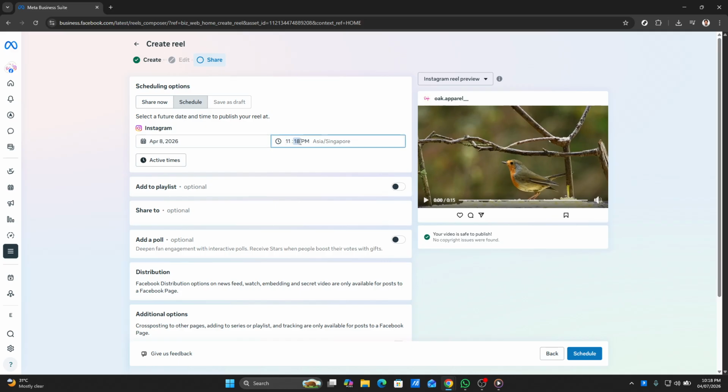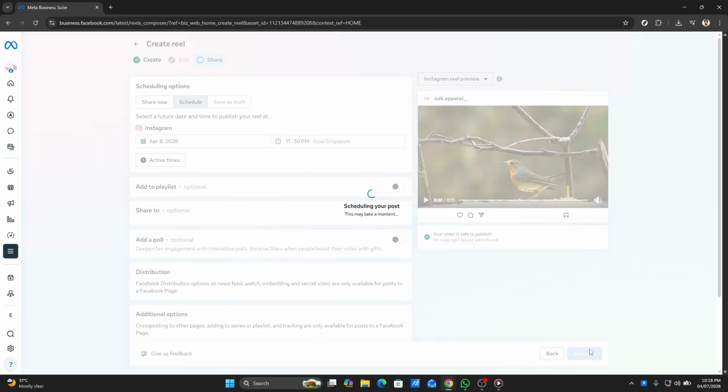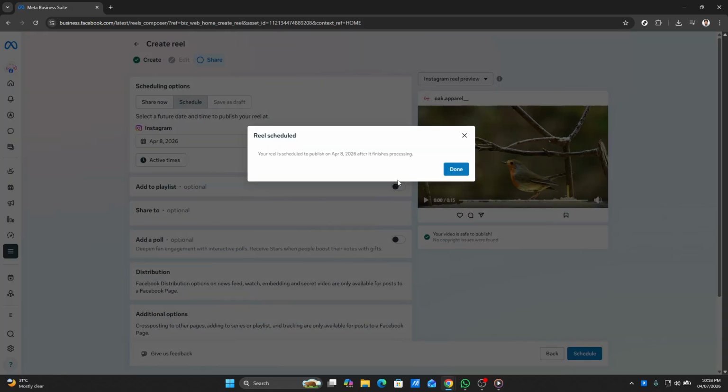After selecting the time, confirm by hitting the Final Schedule button. That's it. Your reel is queued. You can review or change it anytime in the Planner section of Meta Business Suite. If plans shift, open the scheduled post to edit the caption, reschedule, or cancel. With this workflow, your reels can publish reliably, even when you're offline.